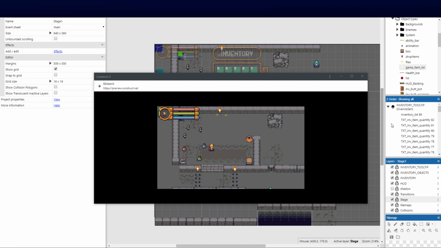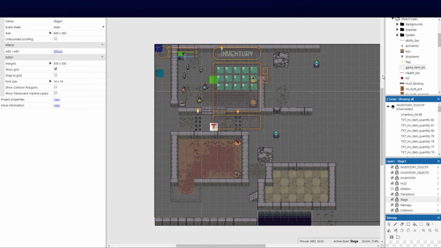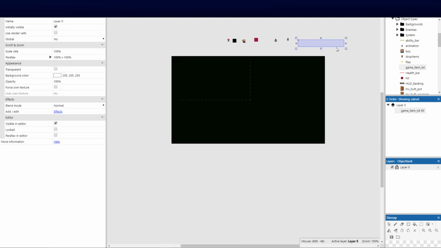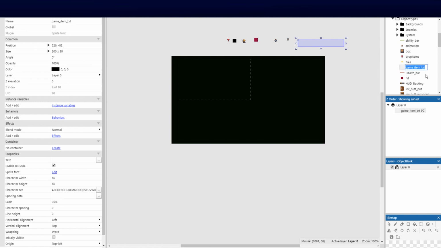Without wasting any time, I'm going to just tell you what I've gone ahead and prepped. I've gone onto our global layers and added a normal sprite font called inventory text, whatever you want to call it. I made it white, and I've set it to invisible. Then over onto my object bank, I added another one and called that game item text, because that's what I want to hover over the game item, and you can manage and change it however you like. Set this to invisible too.